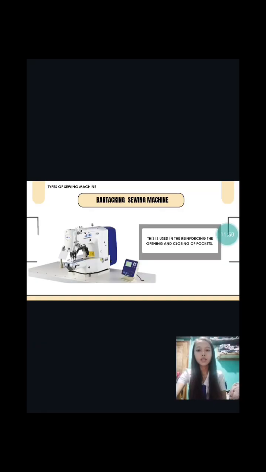So the last type of sewing machine is the bar tacking sewing machine. So this is used in reinforcing the opening and closing of the pockets. So I have also here a video showing a bar tacking sewing machine.